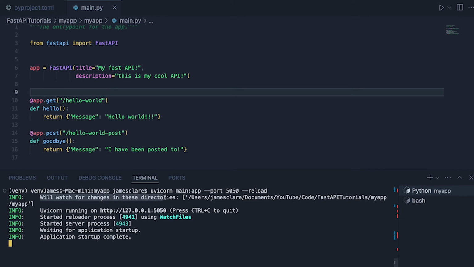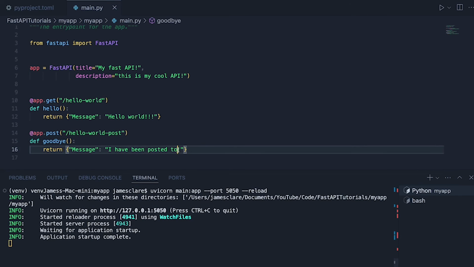We'll watch for changes in these directories. You can go one step further and give it a --reload-dir and tell it to watch a specific directory. But in this case, just doing reload here, because I'm in this directory, you can see it's looking for changes here. So if, say for example, I did, let's do this here.